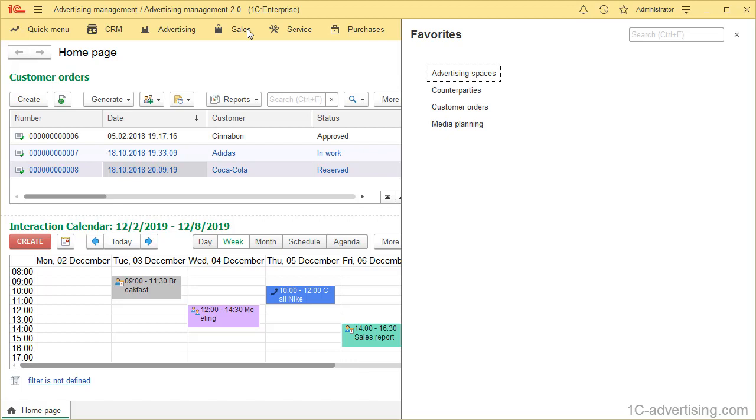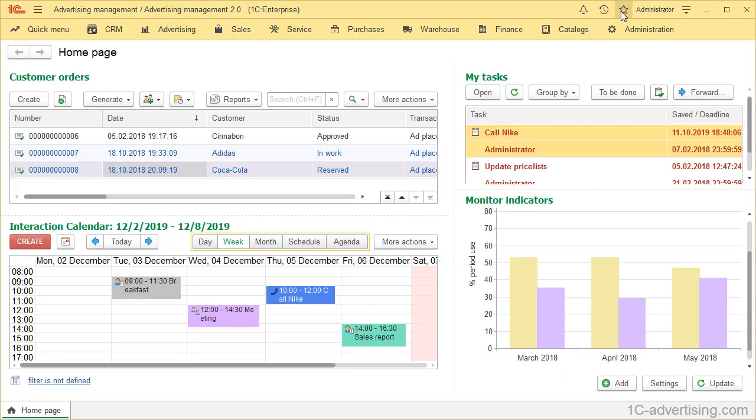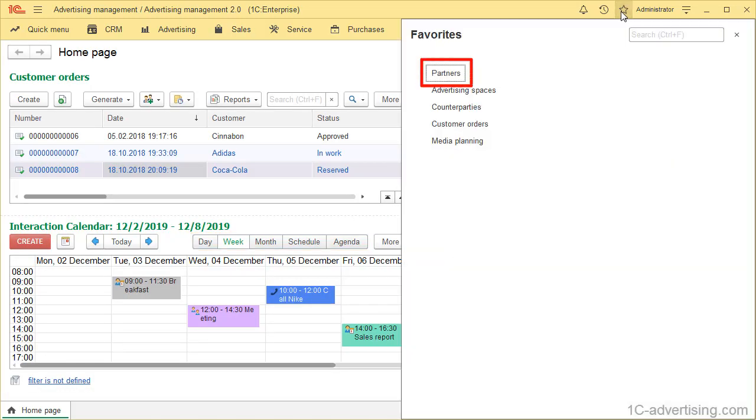For example, let's add to favorites partners catalog. Go to sales section and click on the small star icon next to the object. As you can see, partners catalog was added to favorites.